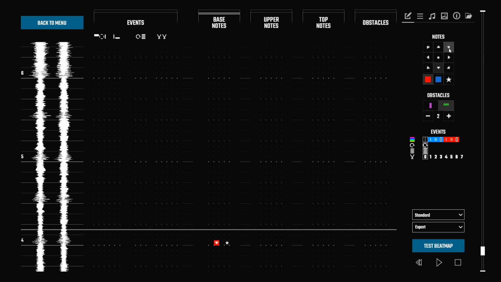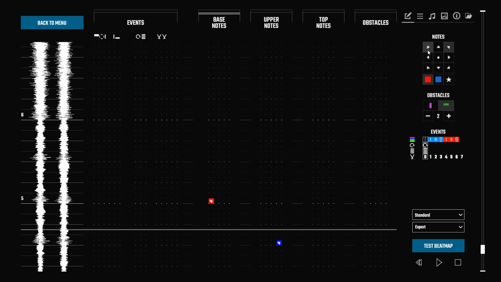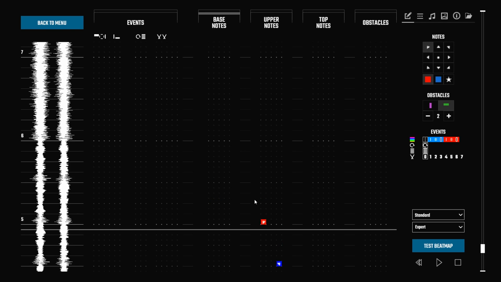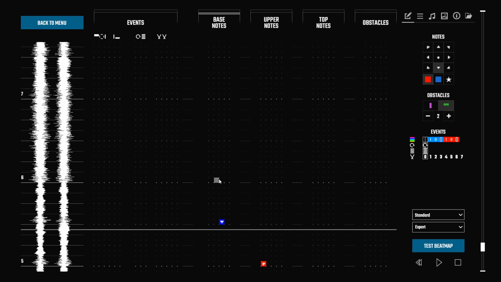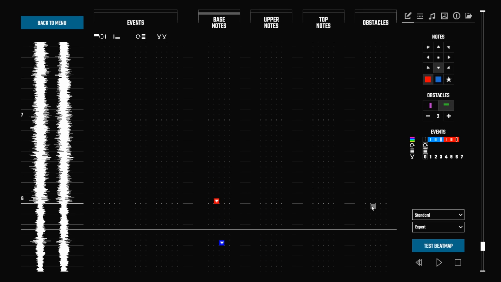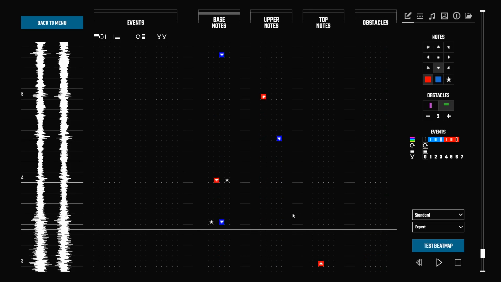Let's move on and maybe add a couple more just to show off the center lane here. Oh, that should actually be over here. And then maybe we'll swing back down onto the bottom row again. And I think I'll maybe put a ceiling right there. So you would have to duck down. Let's see what that looks like.